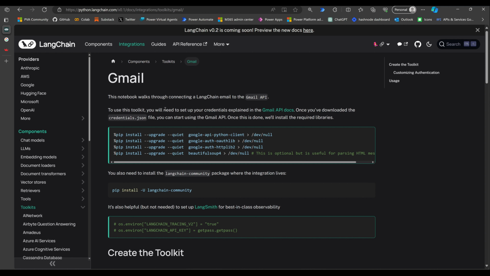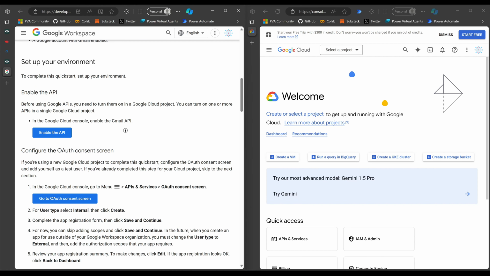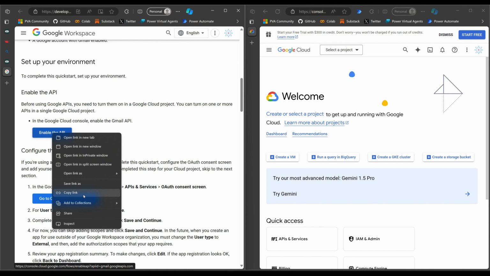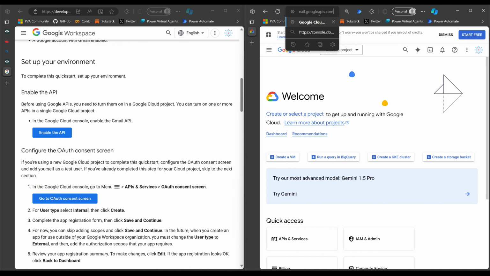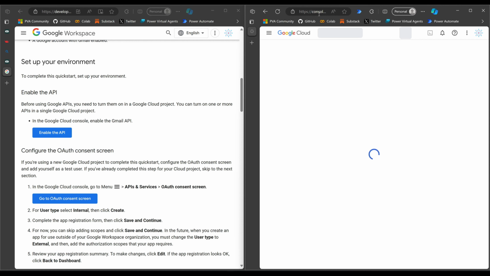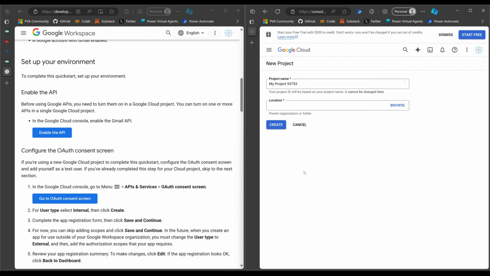And to make that happen, first we need to follow the Google Doc to get your API ready. So this is the guide we need to follow on the left, and on the right, I have logged into my Google Cloud. It's free to use. So first we need to click on Enable API, this blue button here. I'm just gonna copy the link, paste to my right, so that should take us directly to the settings where we need to be. So first time we're using this, we need to create a project.